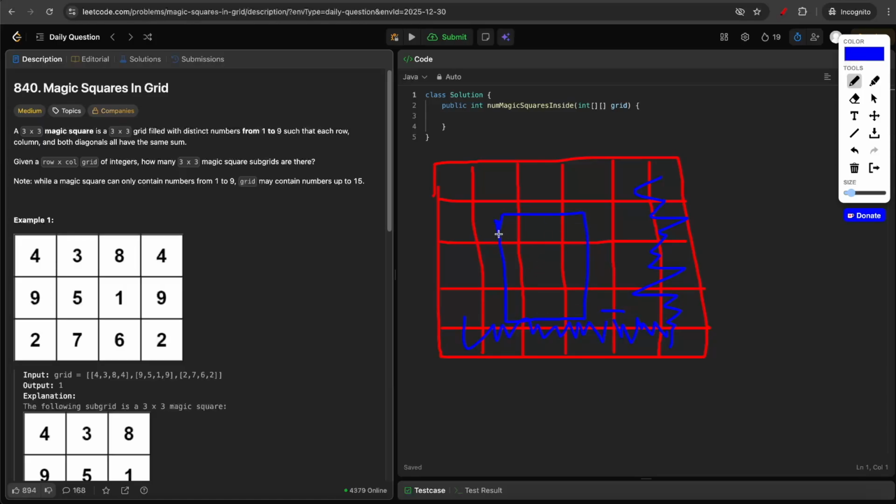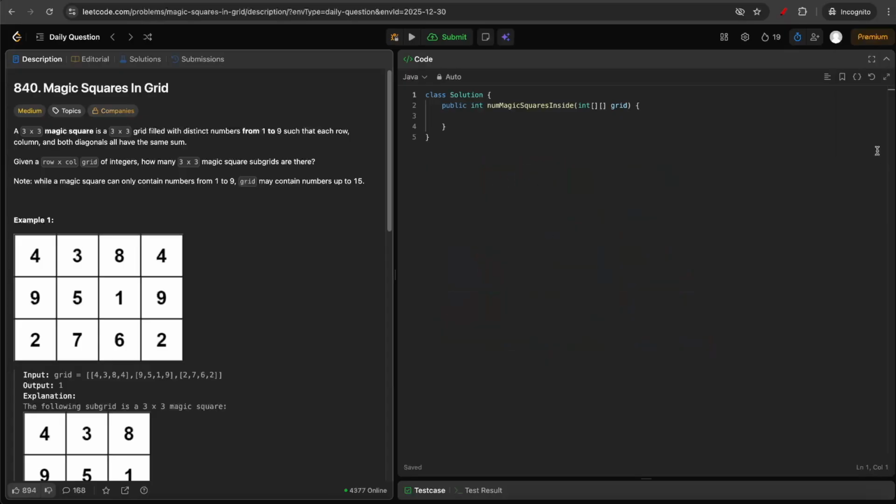And in this grid, you'll check first all the rows have the same sum and columns also have the same sum and also the diagonals. Once the sum criteria is matching, you will also check whether all the numbers in this have 1 to 9 and all are distinct. Then it is a magic square. So you'll just count how many magic squares are present in the entire grid. So let's quickly code the approach.